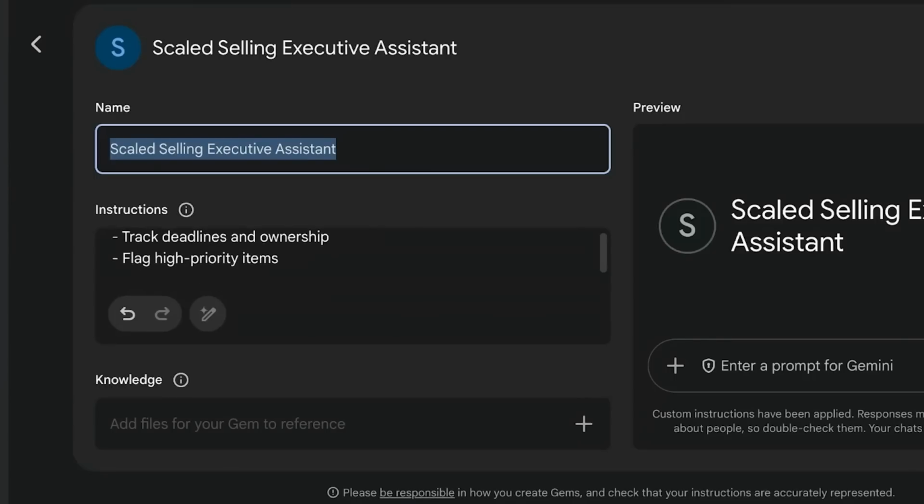It tracks deadlines and ownership. It flags high priority items. Now, people always tell me it's really hard to follow along with the prompt when I'm showing it in this way. So let me quickly go to here and show it to you in a doc.